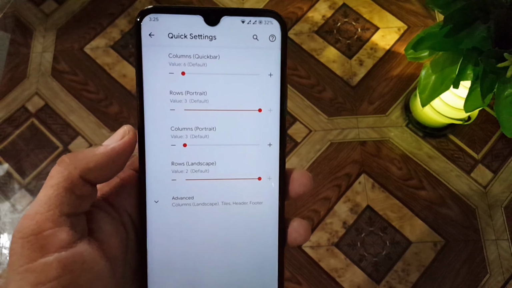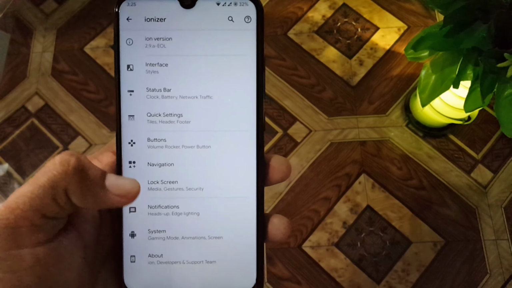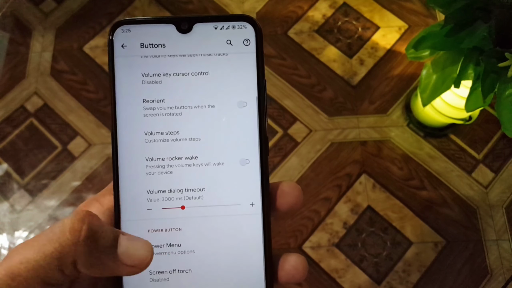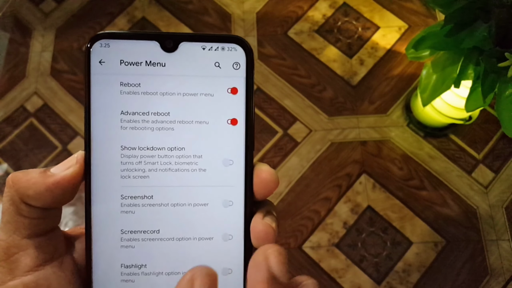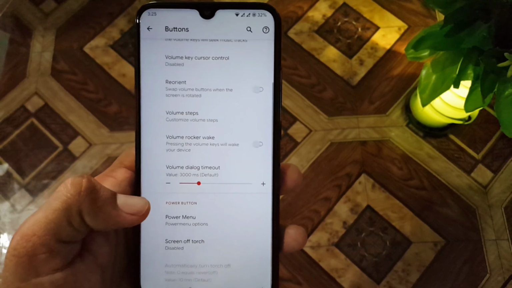After it we have the quick settings. From here you can manage the quick settings, and then we have the buttons. From here you can manage the volume rocker button and power menu. You can also enable the advanced reboot mode, which will be very helpful.